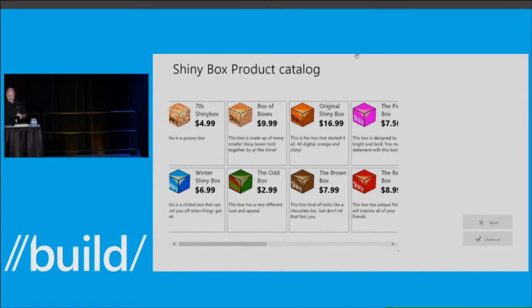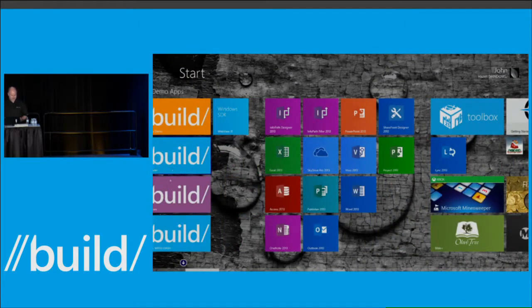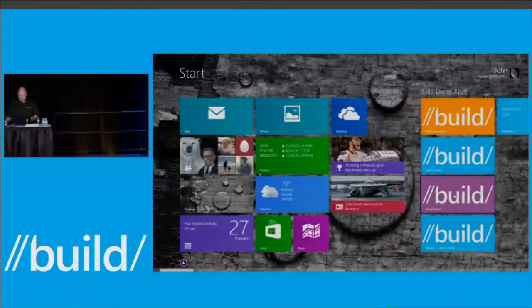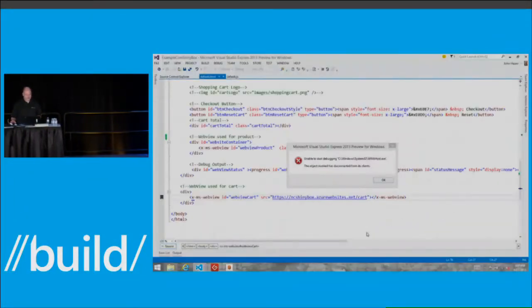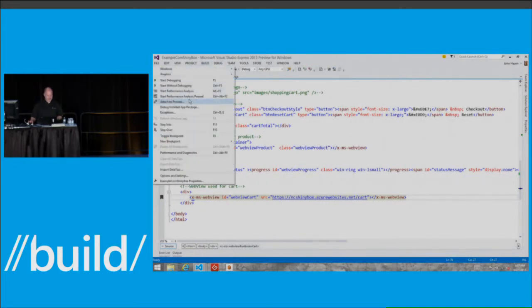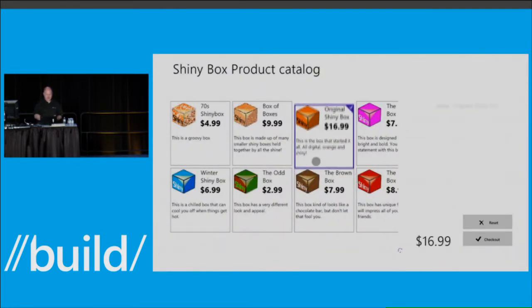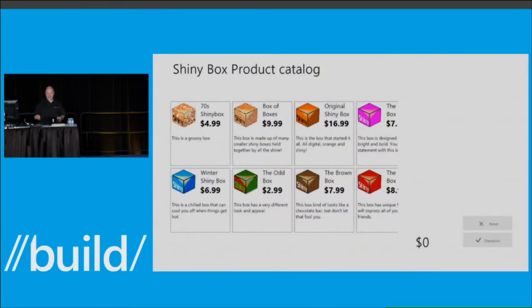Or at least it would if my touch was working here. So let me actually kill that, and we'll try starting it up again. Shiny boxes. Oh, it's because I forgot to stop debugging it before I tried to start it again. My mistake. Yes, there we go. Now touch is working again. I don't know why it stopped.